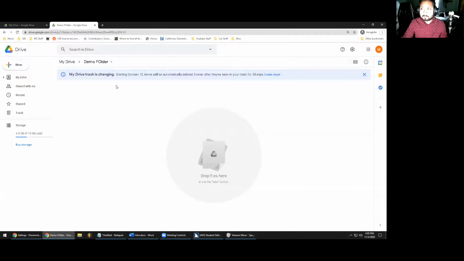F10, Chrome button menu, customize and control Google Chrome. Yeah, so that doesn't do it. Shift F10. That doesn't do it. Shift F10.